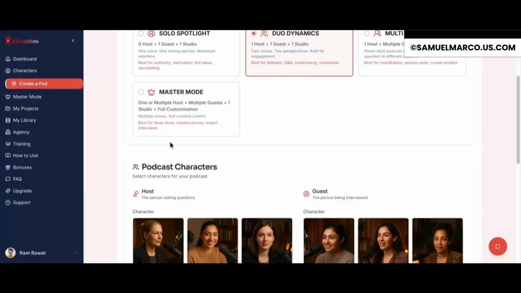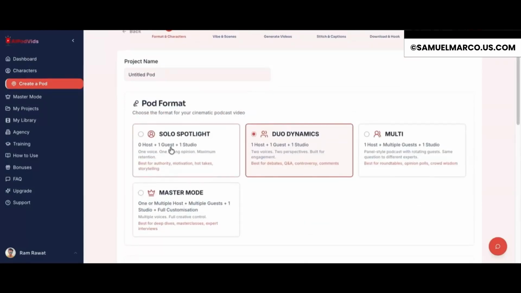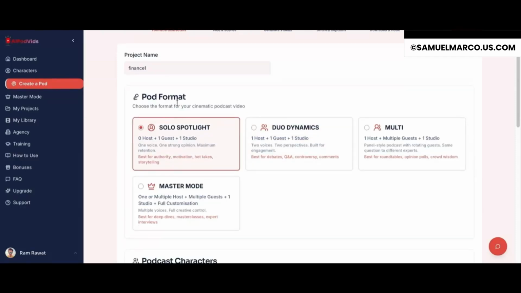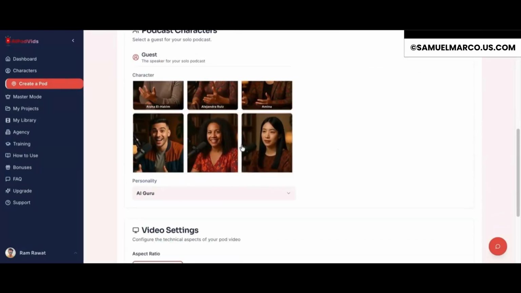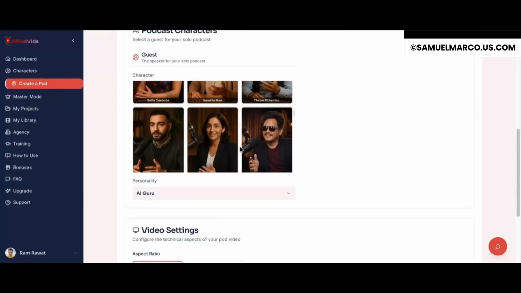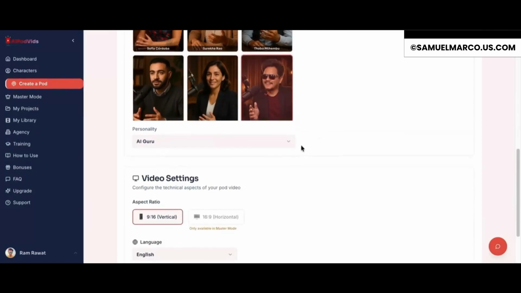We go and click on create pod, and there are 3 formats here: solo, spotlight, URL mix. I'm going to show you these 2. So just name it Malan. Okay, so we're going to create a solo spotlight where there will be a solo podcaster, and it's great for one voice, one opinion, authority-based content, monologues. So let's select the character that we just created. Let's select Gary.